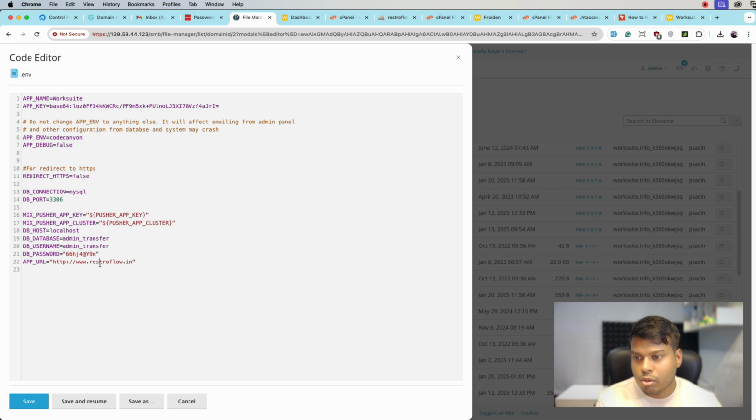We will also change the app URL to transfer.worksuite.info and everything. Do not change this key. Keep the key as such, otherwise the application won't work. Save. And the database username and password is done.